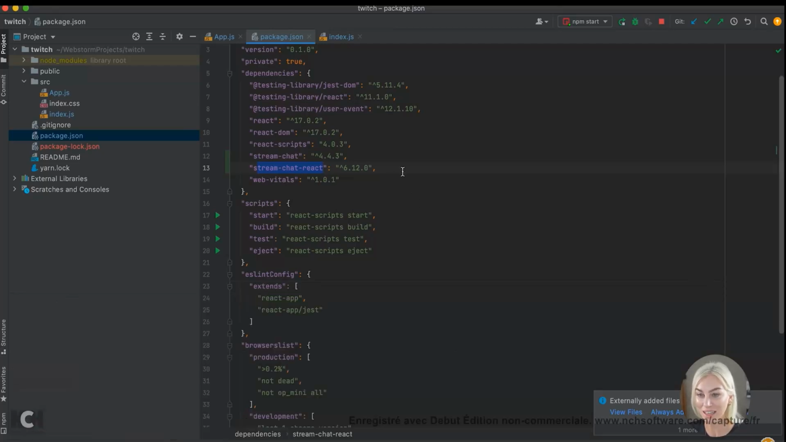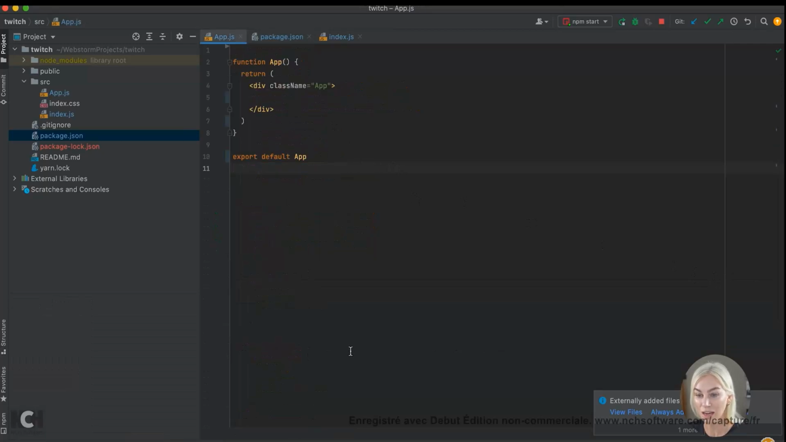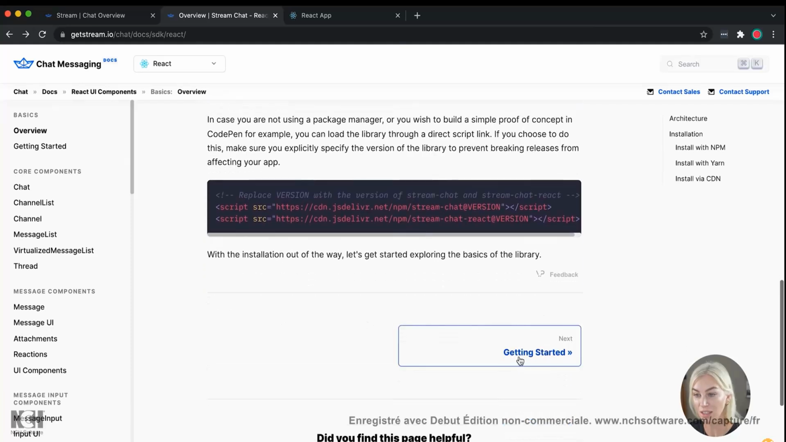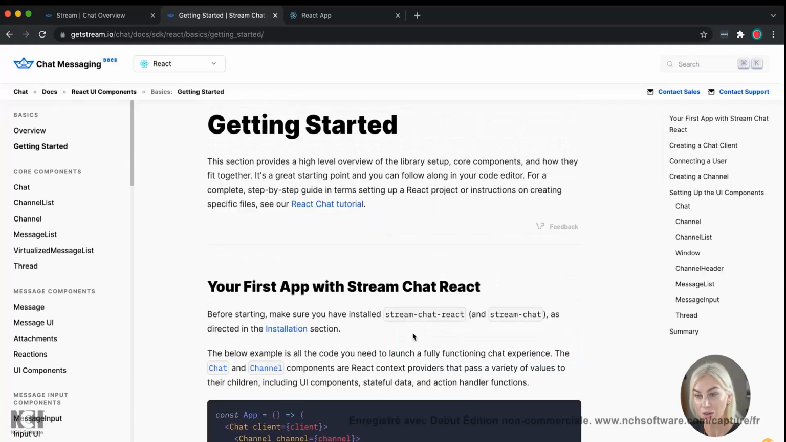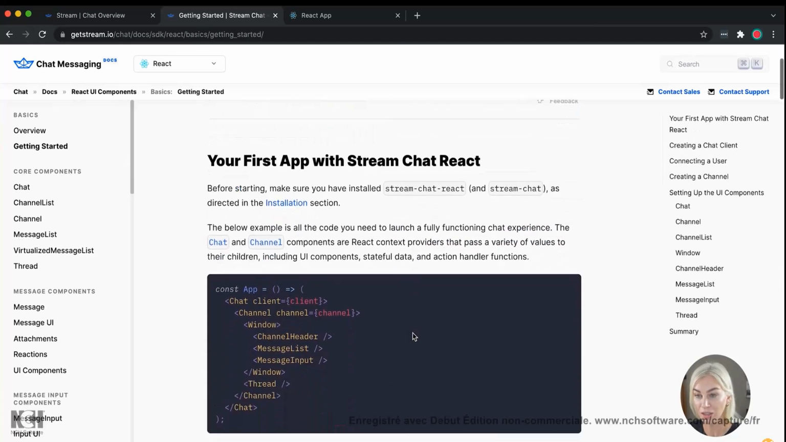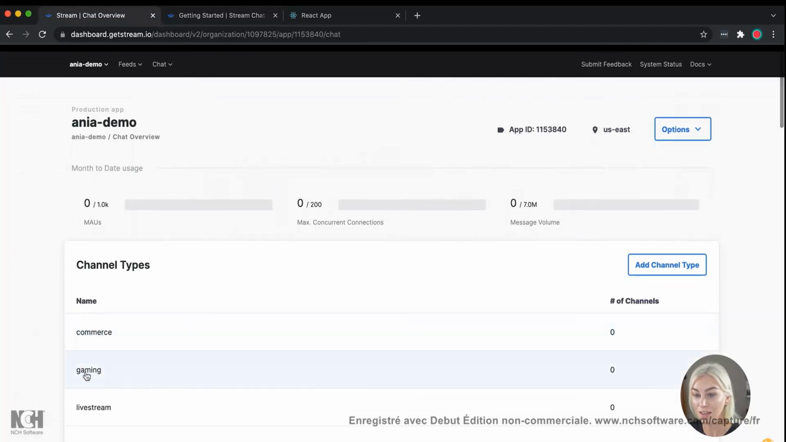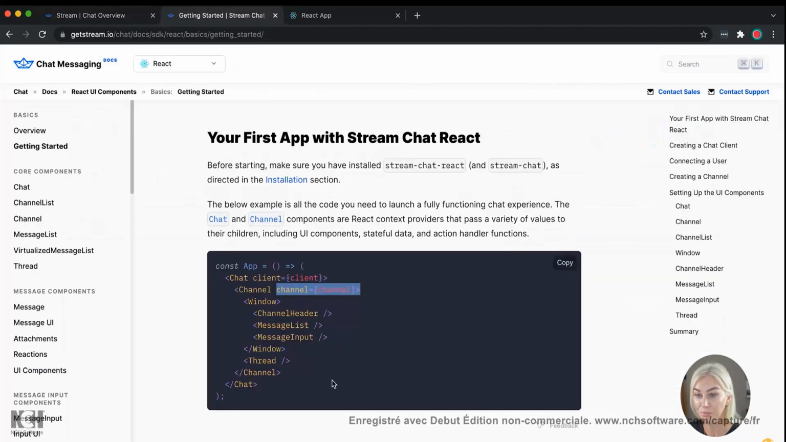I'm just going to minimize that for now. So let's go back to our app.js file and let's get to using some UI components. So I'm just going to carry on with getting started. Now, as you will see here, the instructions are pretty good. So here, to make my first chat app, it is saying that I need the chat component, and I'm also going to pass through whatever my client is. I'm also going to pass through a channel component, and the channel that we want to use, in this case, is gaming, as we saw here. This is the type of channel I want.